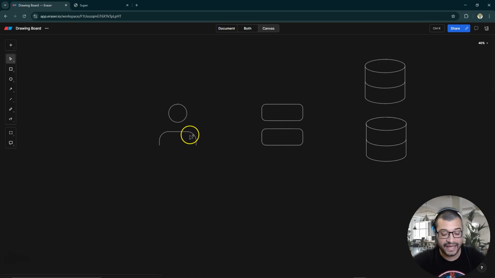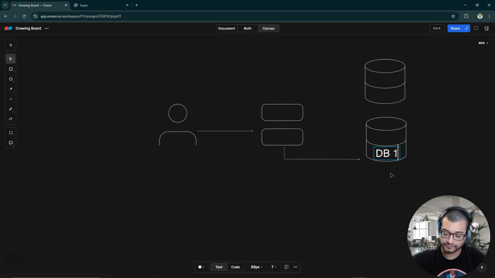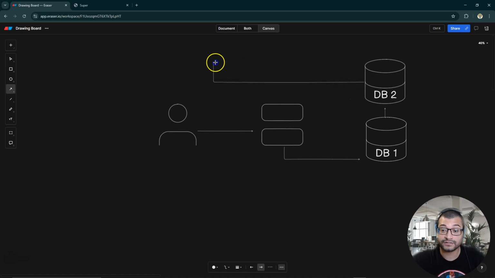If you hit A, it creates an arrow, and as you can see here, the user reaches out to the server, and then let's say the server goes here and reaches out to the database. Let's add something to it: DB1, and now we have a name for it. Let's say DB1 reaches out to DB2 for whatever reason. I can just copy paste, fix this, change the 1 for a 2, and now let's say for whatever reason that DB2 reaches out to the user and they got the information that they needed.